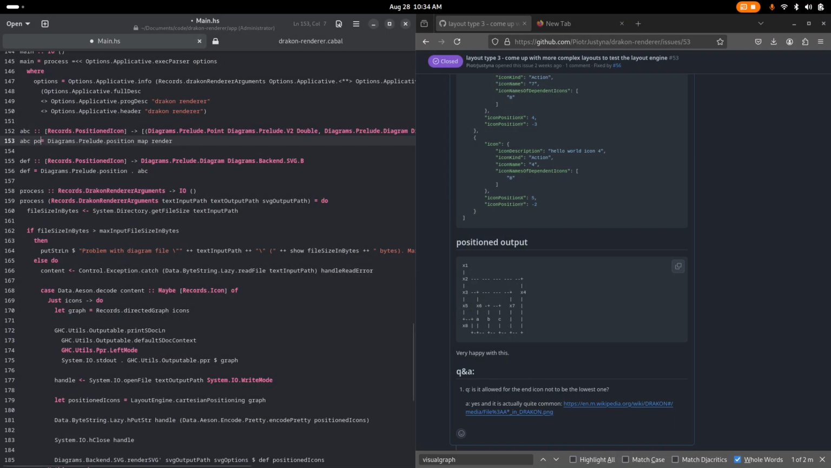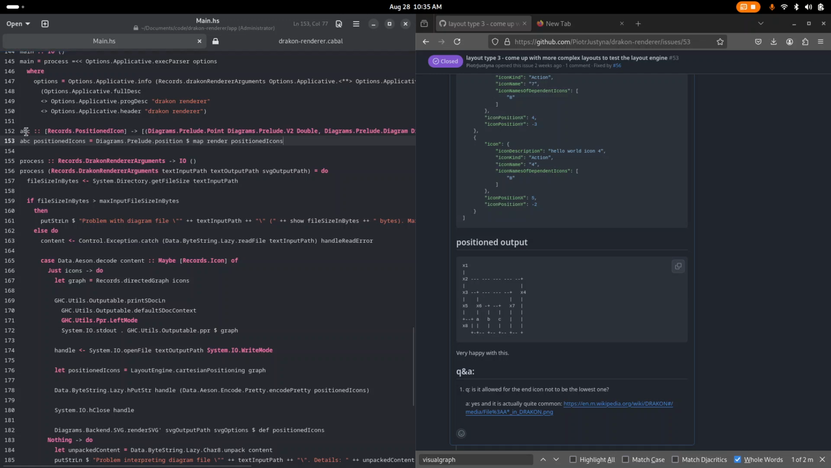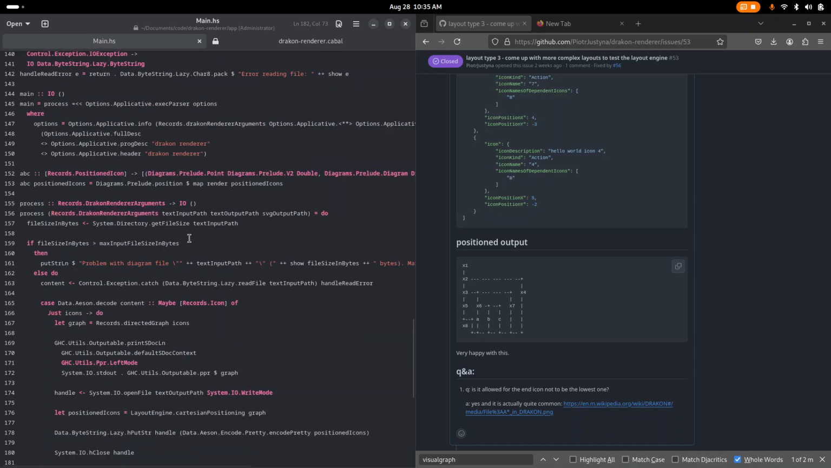So here we'll need position icons, and here position icons. Let's see, map, render positioned icons. And that way we can delete the DEF, and ABC can take the place of the DEF. I think this should work.